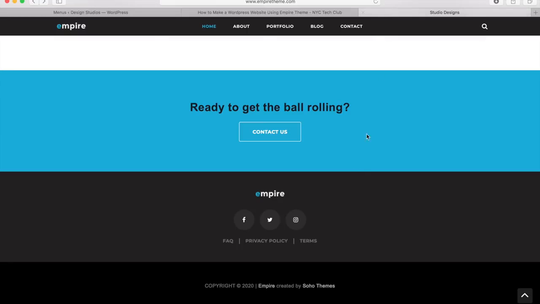So you can see on the demo WordPress website, down here we have this copyright and it says Empire created by Soho Themes. And this looks pretty professional, but if you want to customize this and type in something else, what you have to do is get a premium plugin by the Soho Themes developers.